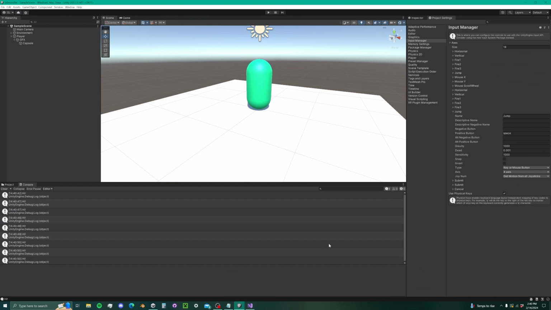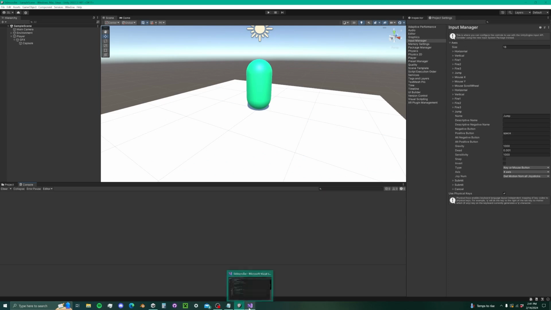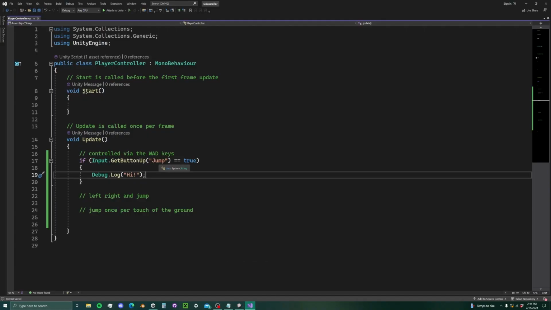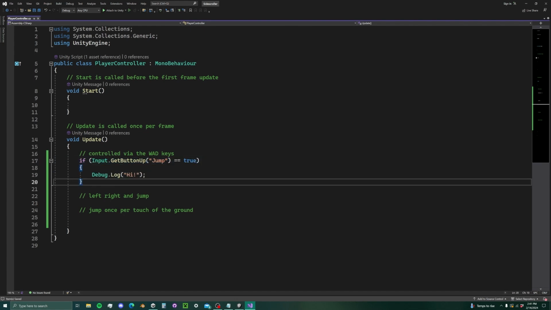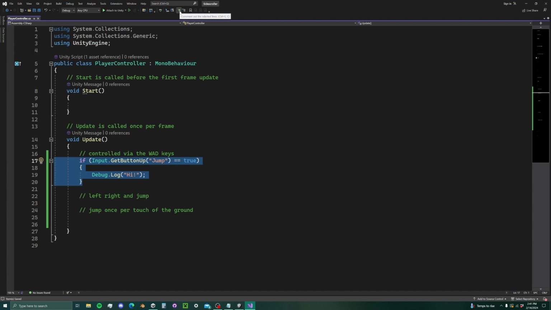So now that you understand more of how the input manager and debug console works, let's get to actually creating these controls. And I know I just explained buttons for the last 10 minutes, but we don't actually want to use buttons just yet. So we're going to comment this part out, which you can do by selecting all of it and pressing this button up here to comment everything out, because we'll use that later when we want to use our jump code.